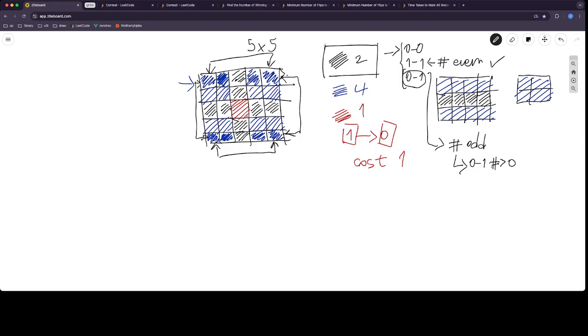But now, if we're in this case, we care about which number we flip. We flip the 0 to a 1. That adds 2 to the number of ones, and that makes it a multiple of 4.